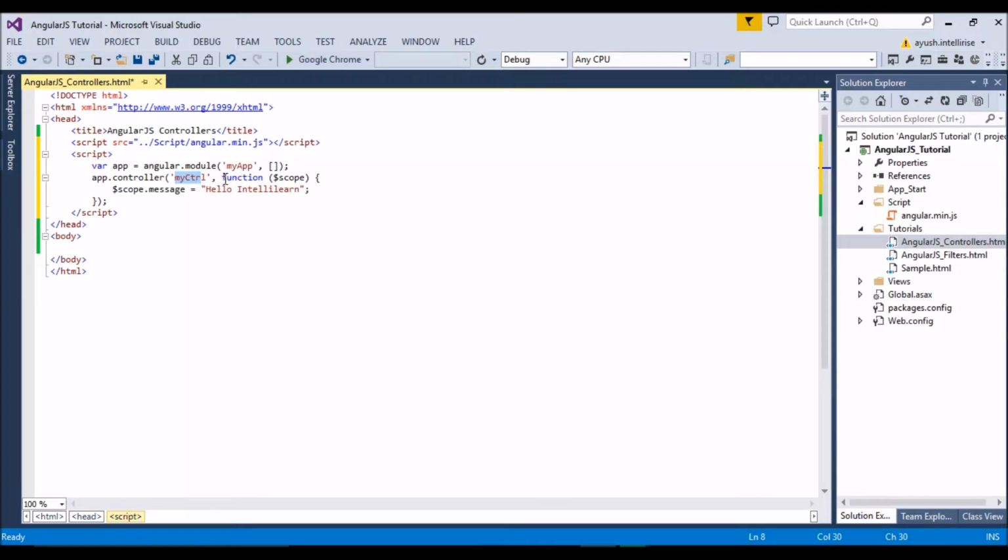Then I'm passing a function over here. The next parameter is function, and inside function I will be including the $scope. This is my parameter. This invokes the controller with the scope object. In this object I am attaching a property of message, which is hello IntelliNet.